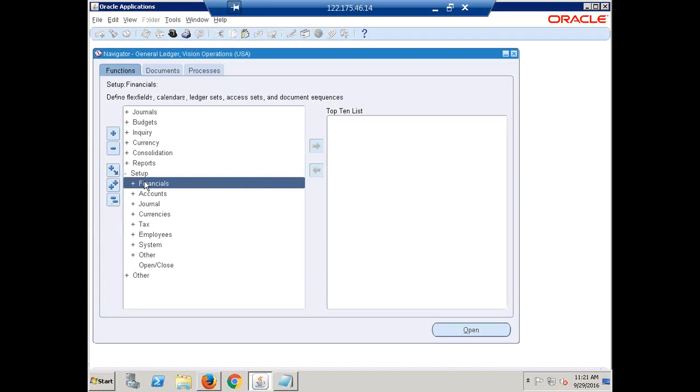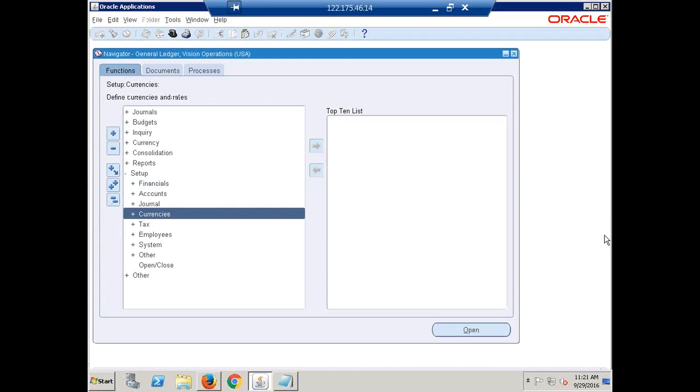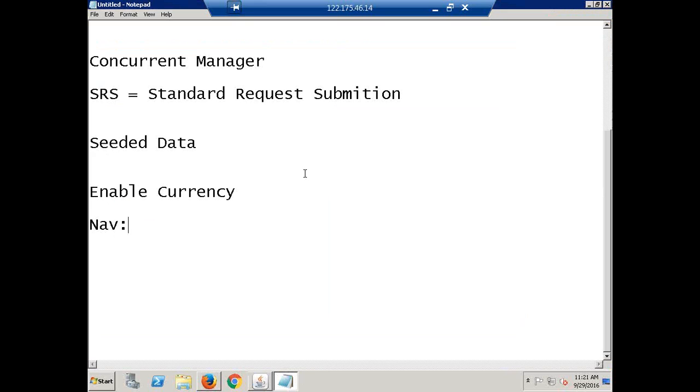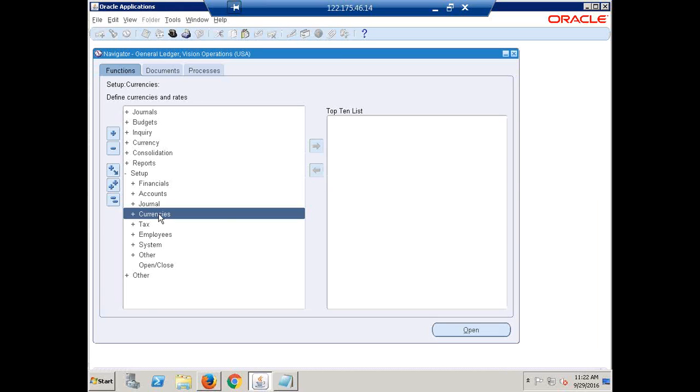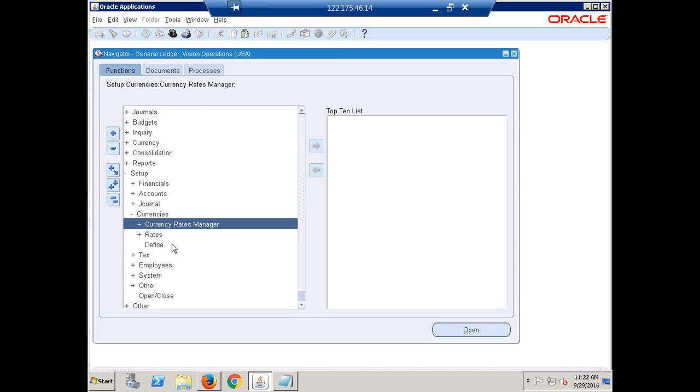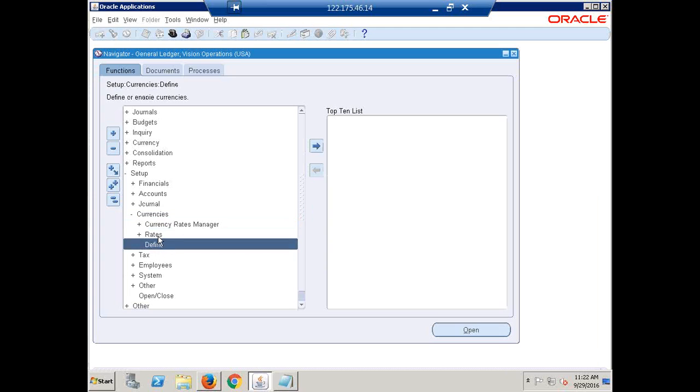Take the navigation: Setup, currencies. It's not that kind of arrow, it's this arrow mark. Keep Setup, currencies. Just double click on currencies, and we are going to see the function.